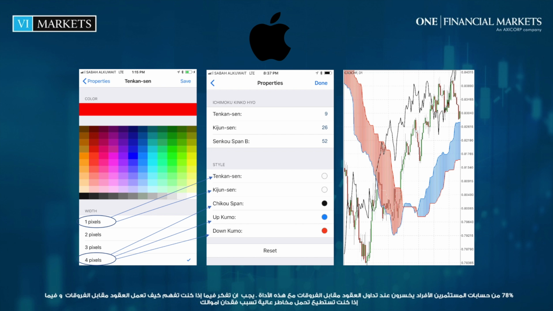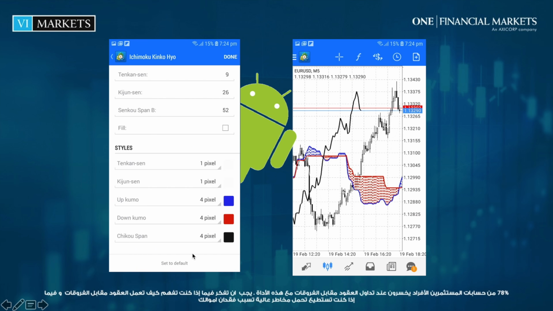Just copy them exactly the way you see them on the screen right now. These are for your iPhone, and now we're gonna move to the Android settings. They're exactly the same, they're just in a different order.